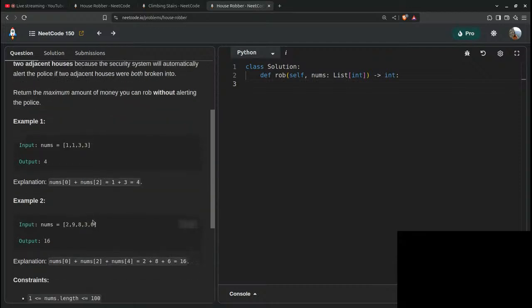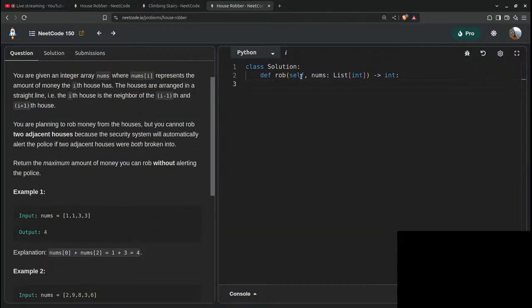Okay, so maximum amount of money. Let's see what the thought process can be behind this. So while robbing, the robber has one choice that it can rob the first house or it can rob the second house. If it robs the first house, then it can rob the third house, and if it robs the second house, it can rob this house. Wait, either way, it's going to be four.